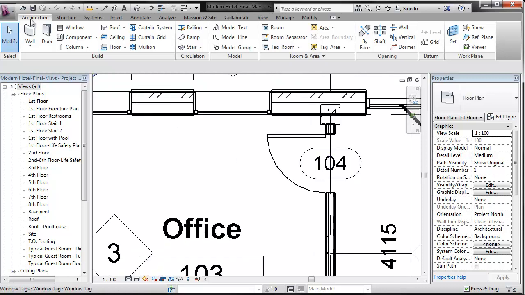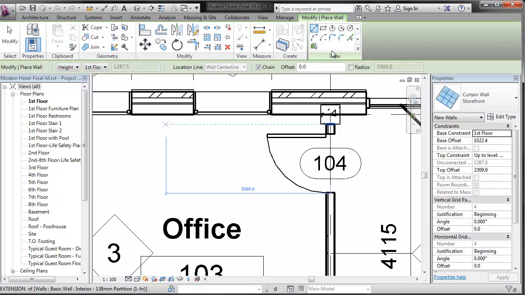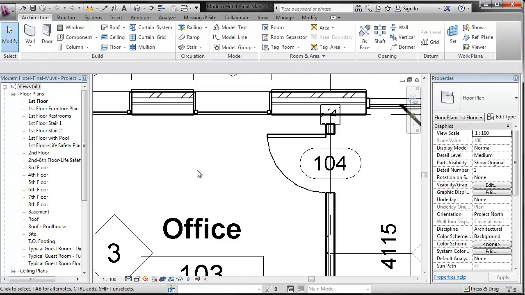If we go to the ribbon interface and click on the Wall command, the Contextual tab then changes to Modify Place Wall, and it gives you all the options about how you draw the wall. To return to the main menu, we can either hit Escape, or we can just pick Modify, and it goes back to the standard interface.